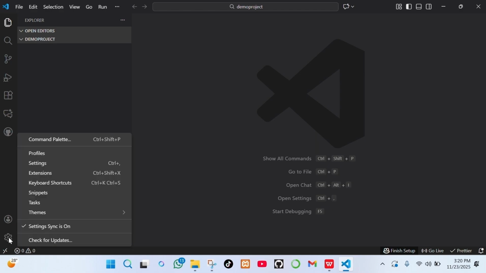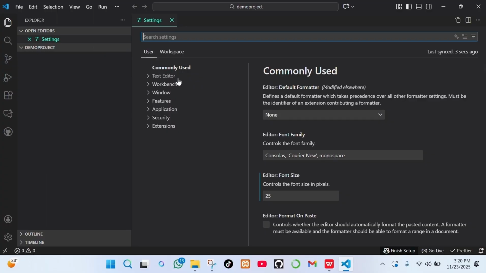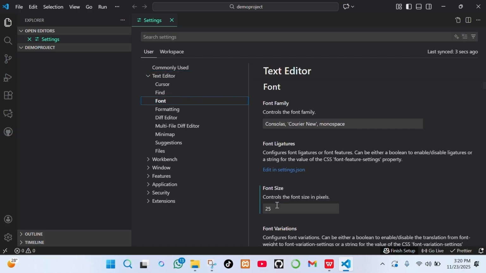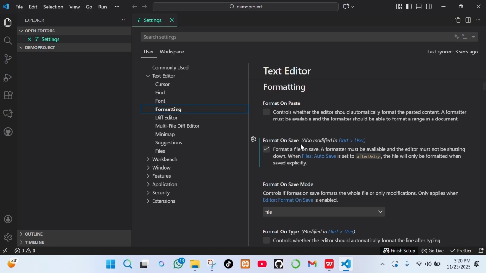Some of the other changes, like click on the settings. You can change any type of setting from here, like text editor. You can change the font size, like font size is 25. From here you can change the font size. Similarly, formatting, format on save. When you save the file, it will automatically be in the right format. You should click on this as well. So these are some of the settings we described. Just close this setting window.